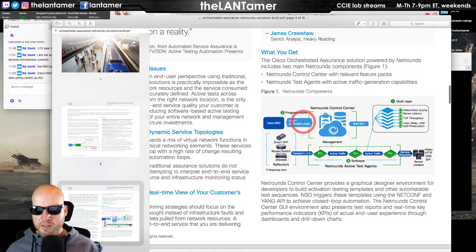So you've got Cisco NSO, Smart SFP, Router Switch, Enode B, Reflectors.